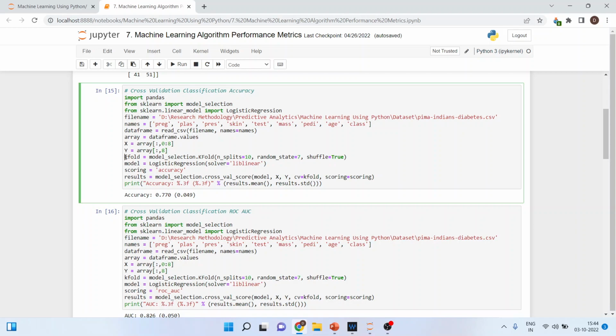Then we run kfold. kfold is equal to model_selection.KFold, number of splits is 10, random state is 7, and shuffle, we want to shuffle it, so we make it True. Model is equal to LogisticRegression, solver is liblinear. Scoring, we want scoring accuracy, that's the classification accuracy.